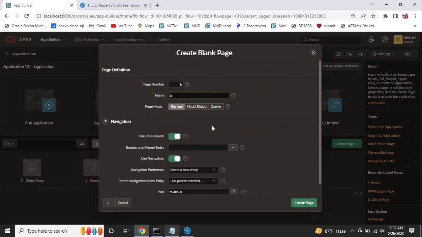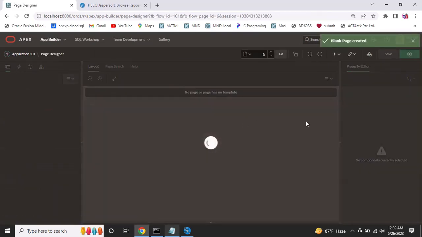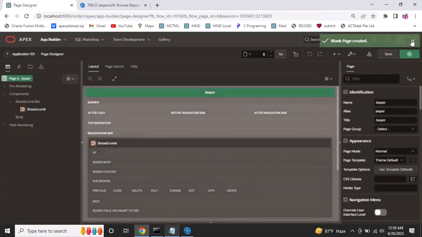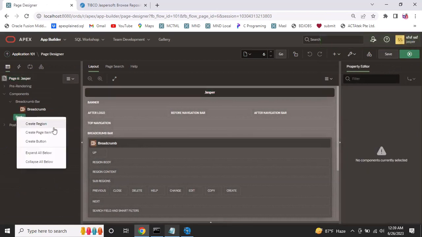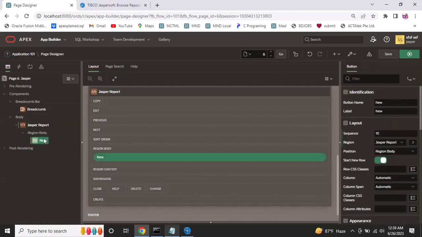Give the page name and click Create page button. Create a region and give the region name. Create a button. Give the button name.